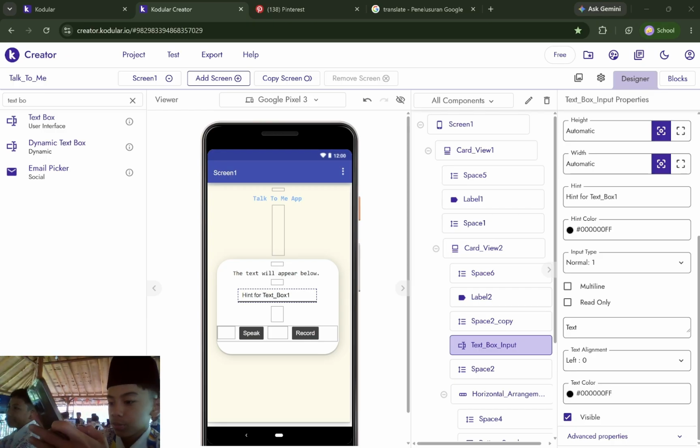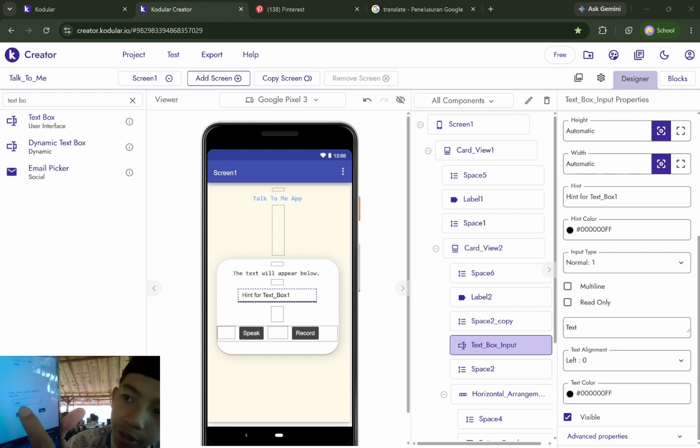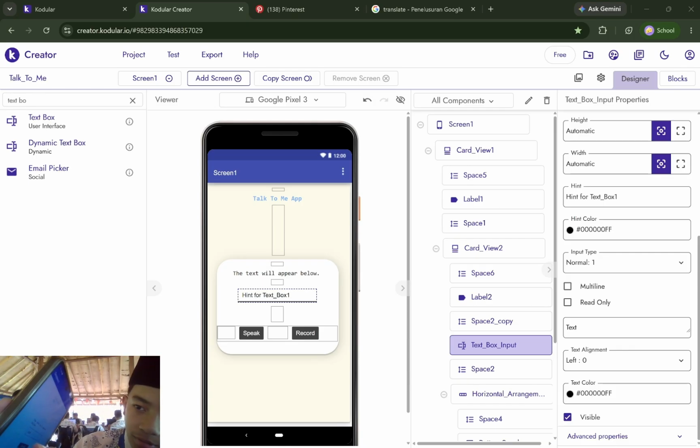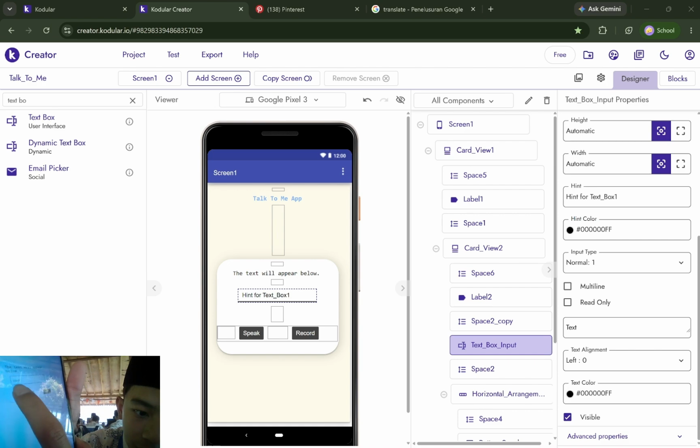Alright, for example, I input hello, then I click the speak button here. Then it says hello, hello. Next, for example, cool. Speak it. Cool, cool.